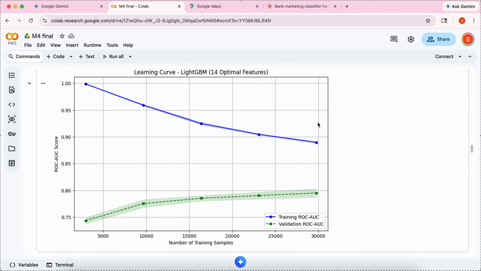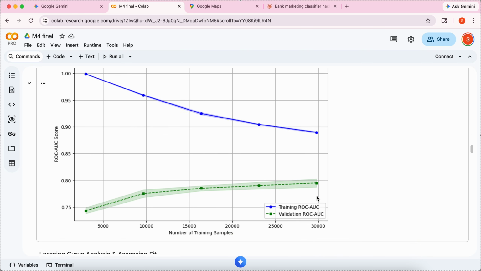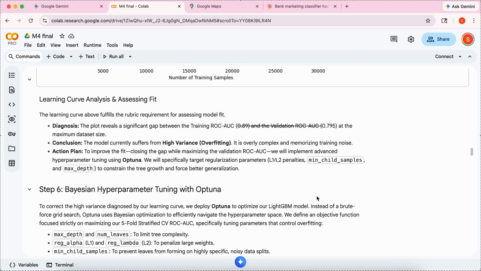So we tried that, and as you can see, the training ROC-AUC has been slightly decreasing, and the validation ROC-AUC has been increasing. However, our validation ROC seems to almost stagnate around this point at like 0.79-ish. This kind of indicates that there's overfitting. So the diagnosis is the training ROC-AUC 0.89 and the validation ROC-AUC 0.79 at the maximum dataset. Conclusion is the model currently suffers from a high variance overfitting situation.